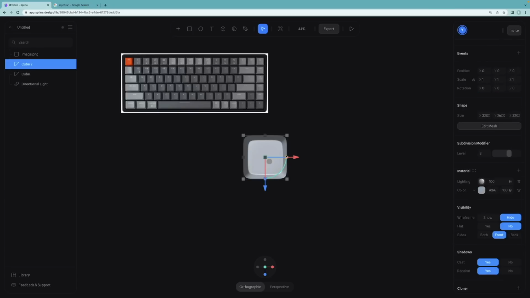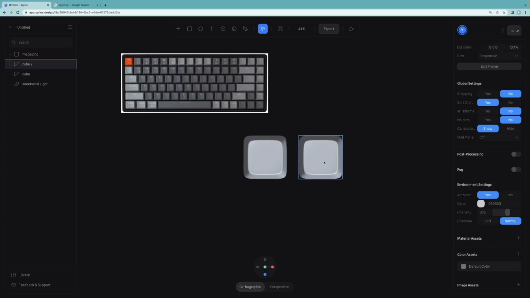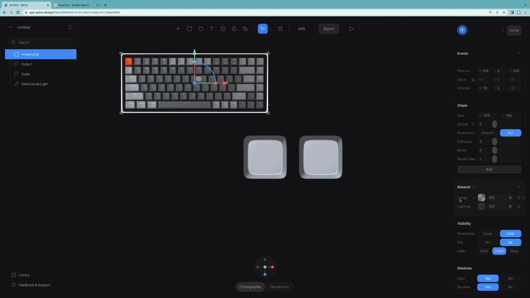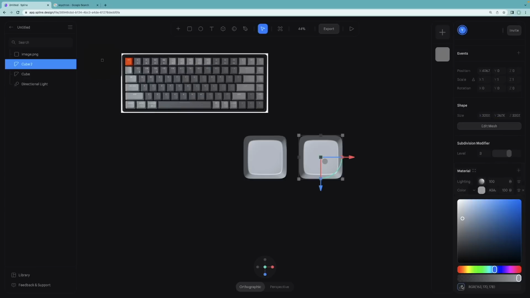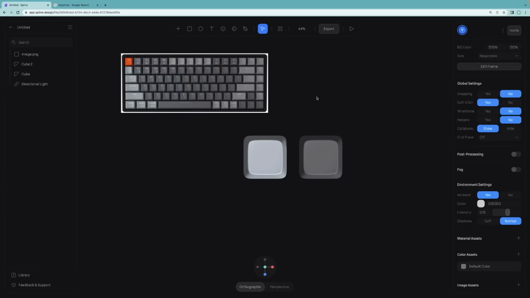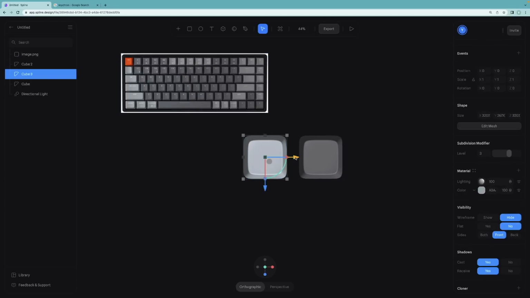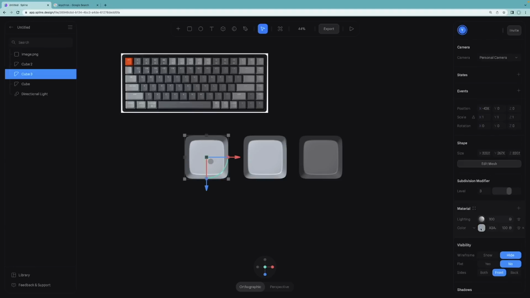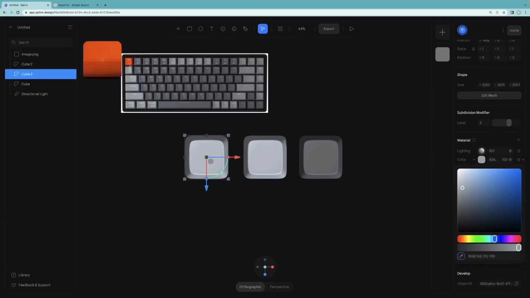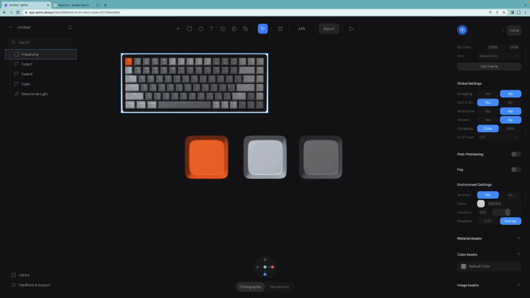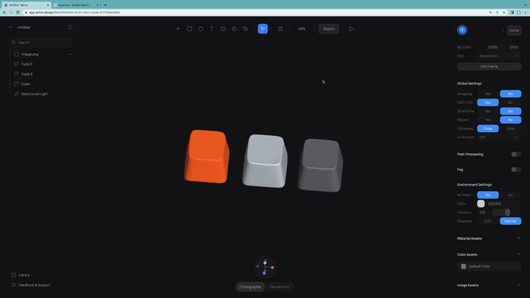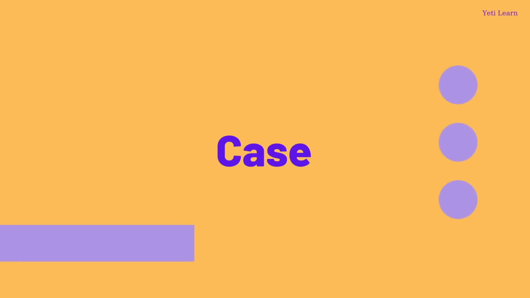And I will duplicate this key for dark gray. So let's pick the color. Let's first pick the color picker here and click on here. Now we have the dark gray key as well. And finally, I will duplicate it again to make its color orange, like this one. All right, we have 3 types of keys ready.